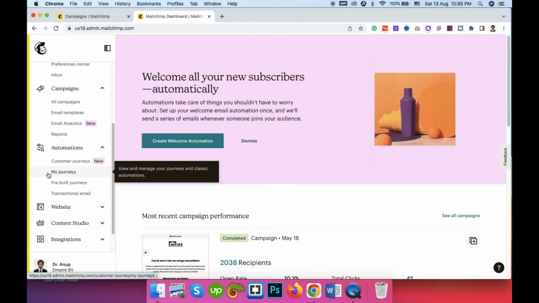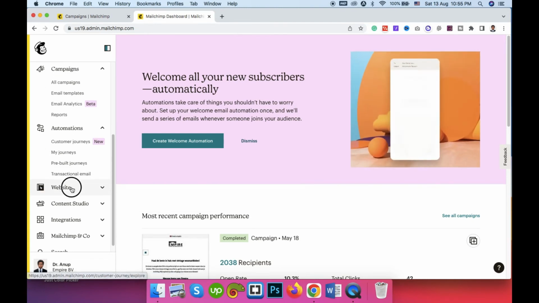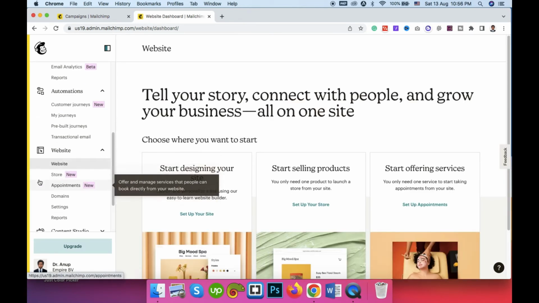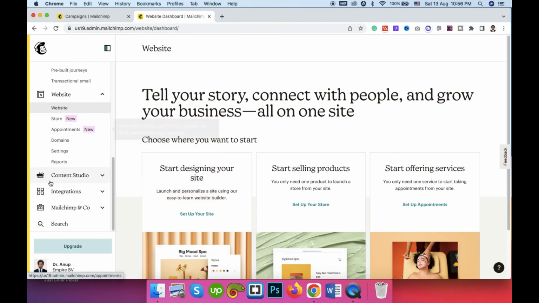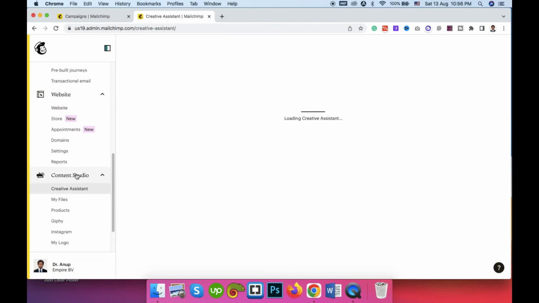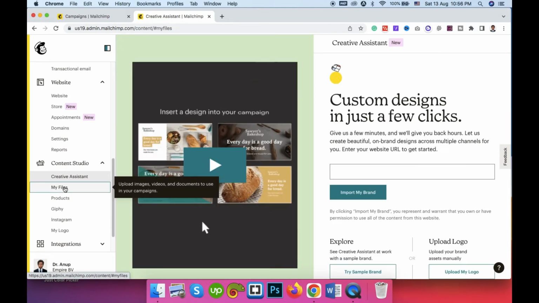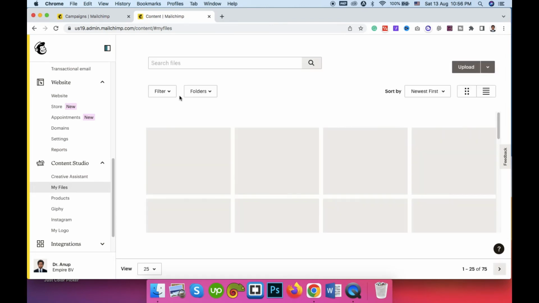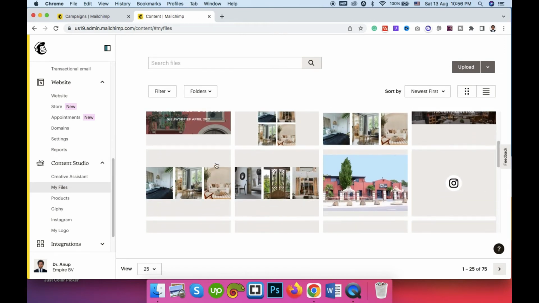Here you will be able to see your saved journeys, pre-built journeys and transactional emails. Here you will be able to add your website, integrate your store and other setups, and set appointments. Content Studio: here you will be able to upload your content like videos, images and other files to host, and you can use them in your email templates, or you can attach those files in your emails.